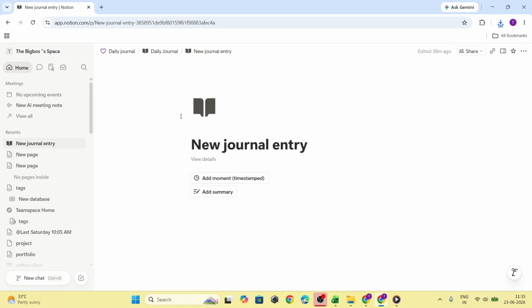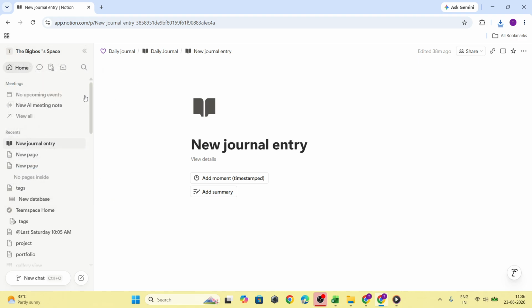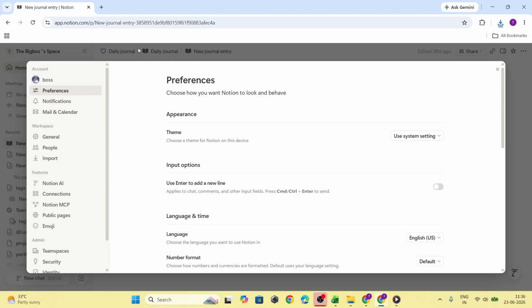To begin, open Notion and look over to the left-hand sidebar. Near the top of that sidebar, you'll see an option called Settings and Members. Go ahead and click that. This opens the main settings area for your workspace, where you can manage different parts of your account and workspace configuration.